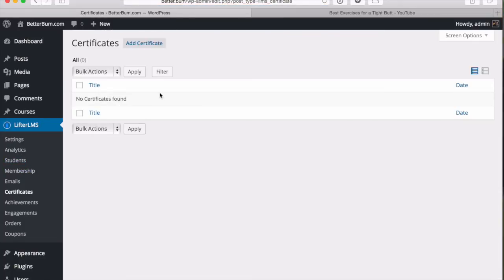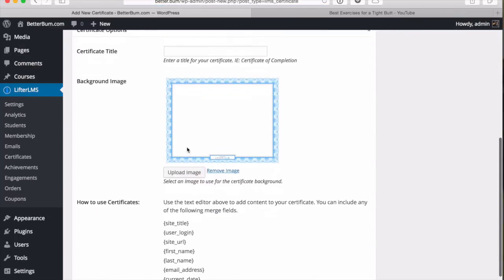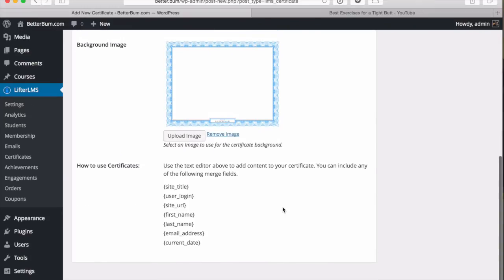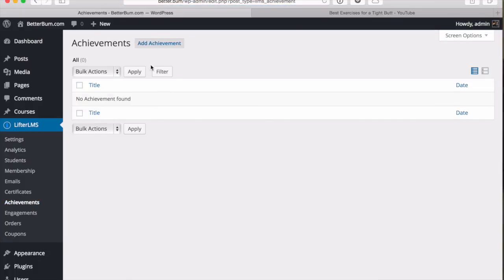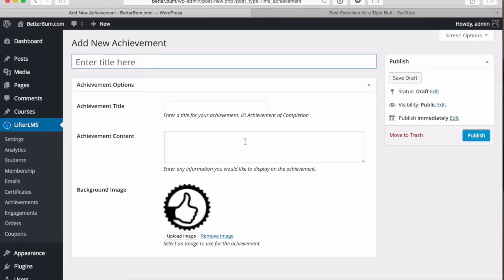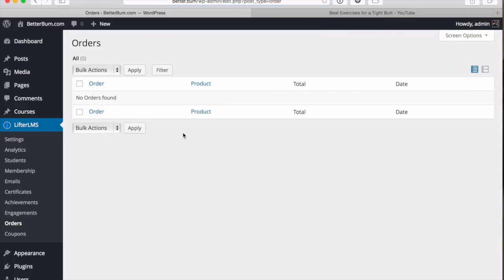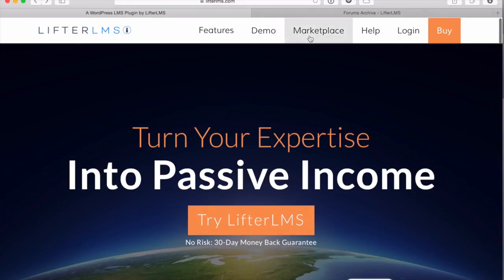The certificates, I particularly like this. You can create certificates which will be PDFs, which will contain the name of the course and everything. This is what they win. This is their reward for completing your courses. Here we have achievements. So you set certain achievements which are unlocked when they achieve certain goals, and they receive badges, which is good motivation. Engagements here. Orders, the various orders that will come in, and coupons, great for marketing. You can send out a 20% off coupon or whatever.